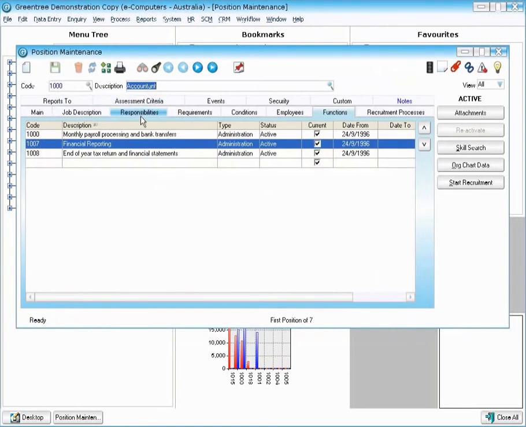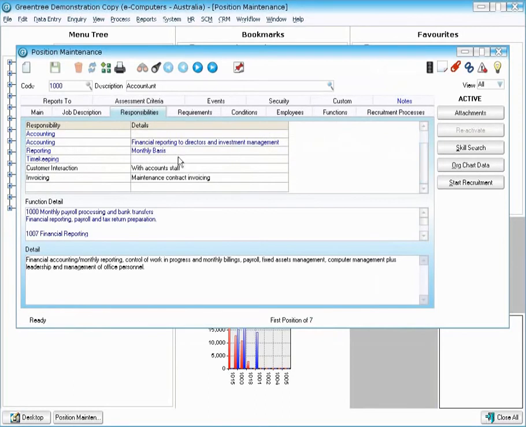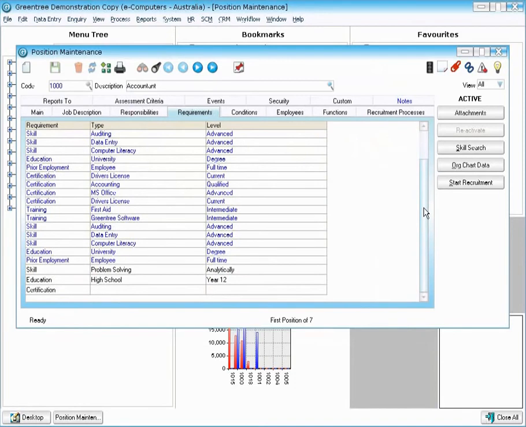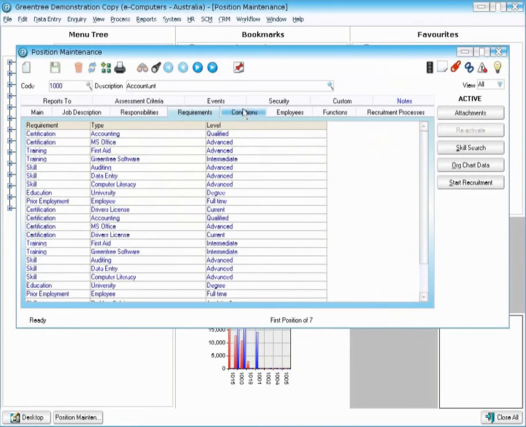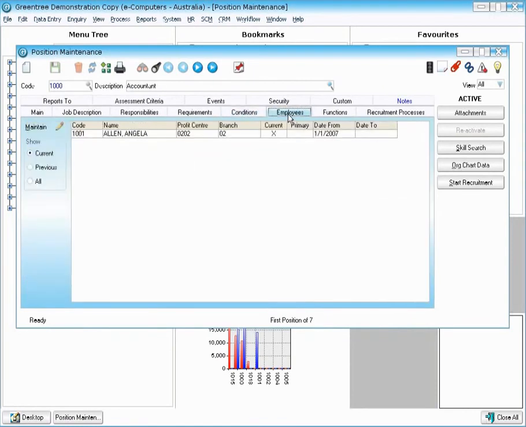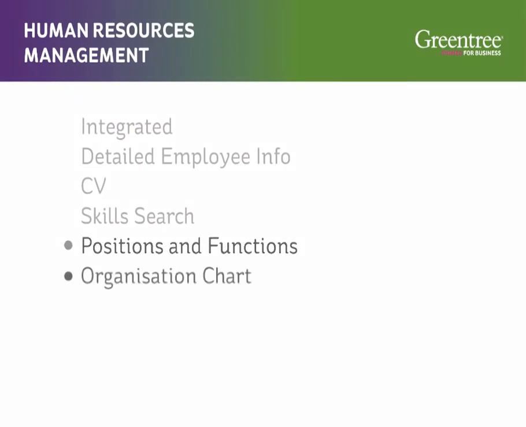Back to the position, we can see its responsibilities, and again some of those will come from the function and specifically from the position itself. Requirements, which can be an accumulation of all the different functions plus ones we've added specifically to the position. Conditions of this particular position as well. We can see employees that are currently holding this position, any previous employees that have held this position as well. And also we can set up who this person reports to, so we can also produce an organisation chart if we need to.